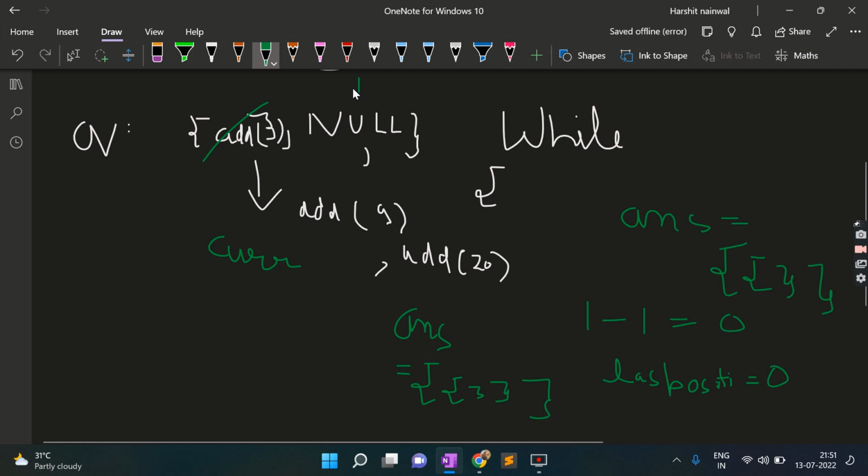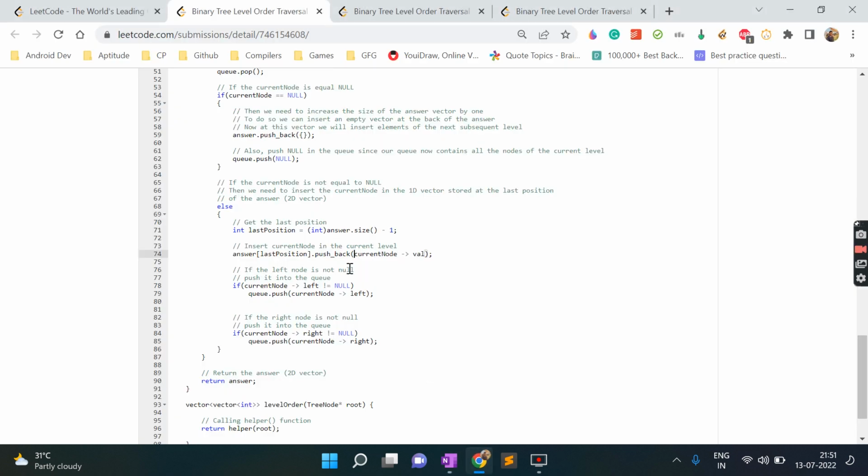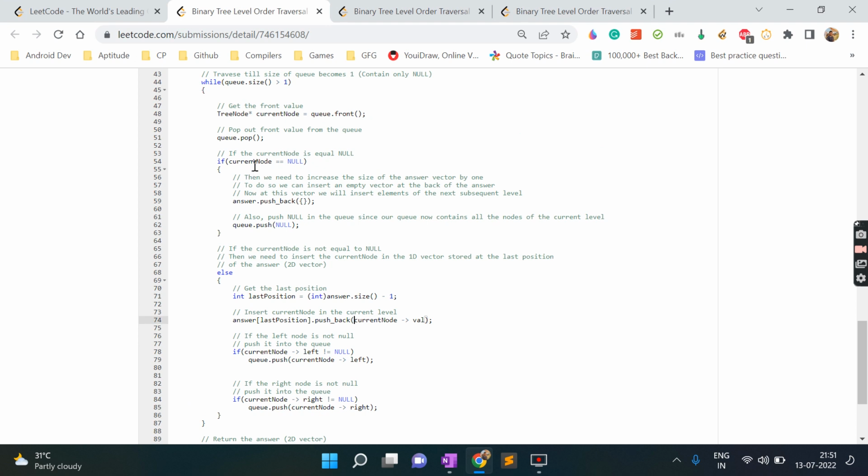Now again I will go into the while loop. This time the current node is null. So what will happen? Here the current node is null, so it means that we have already processed the last level. So what should we do? We should insert an empty vector, since we are going to add nodes at the new level.